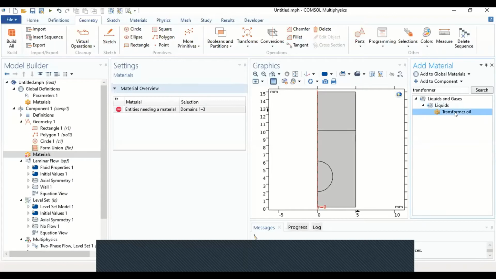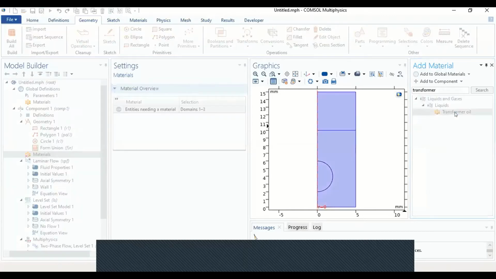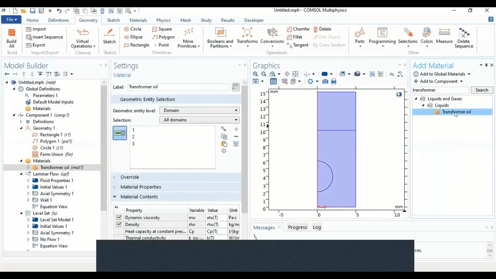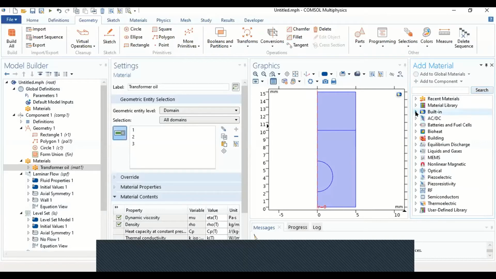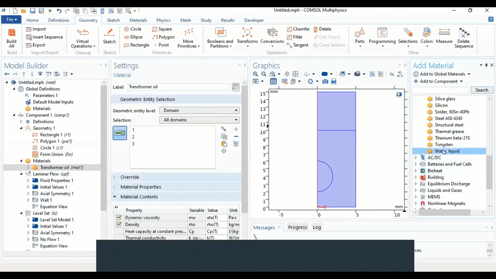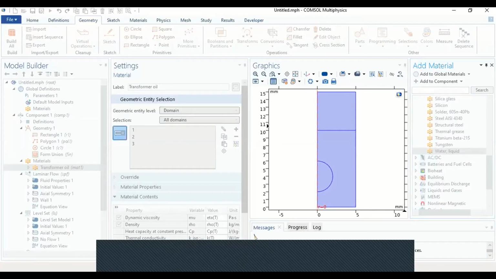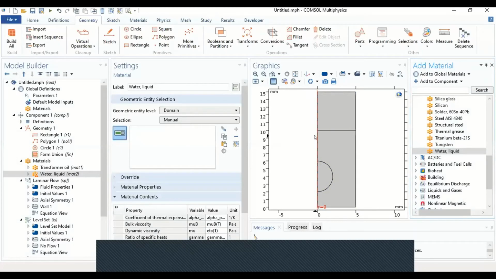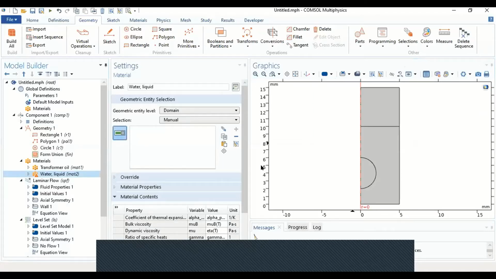So this should be our domain, transformer oil. And then we're going to add water. So remove this built-in water. We'll not select a domain for water now. We will select it later, but we're not going to use it as a domain. We're going to just extract the material property from it into the physics. So we'll leave it as is now, unselected.